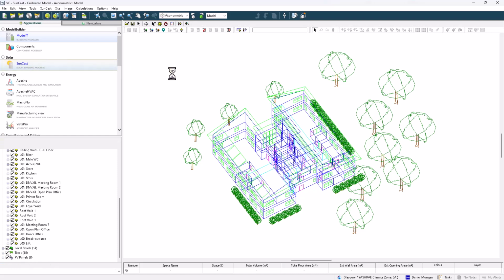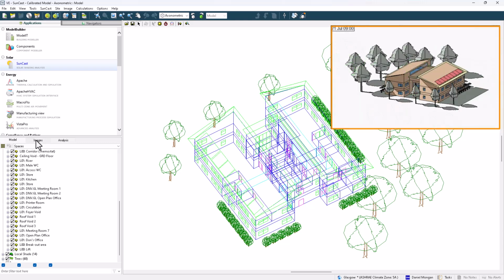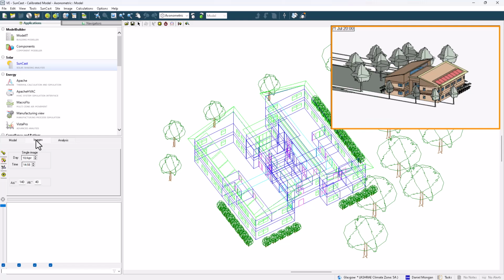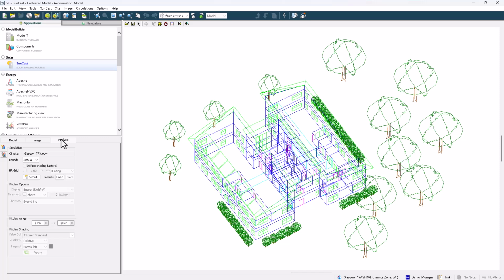Within SunCast we have three tabs: Model, Images and Analysis. The Model tab shows the model browser and viewport of the model, and the Images tab is used to generate shading images. We're going to use the Analysis tab for visual analysis of solar energy and exposure on our building. Here we can calculate solar energy or solar exposure using these buttons. It doesn't matter which we pick when we run our analysis, it just determines which format we view the data in. We can use either after running a simulation.